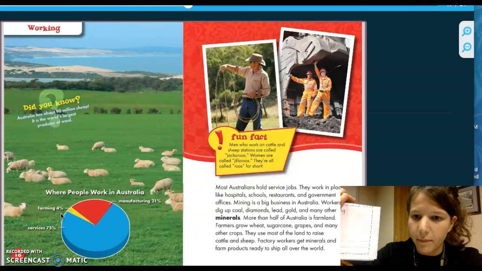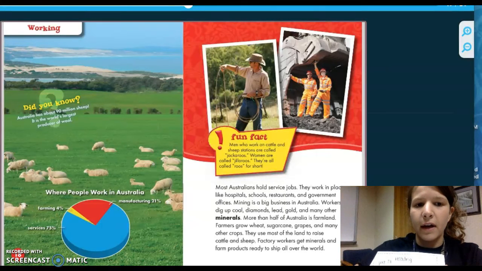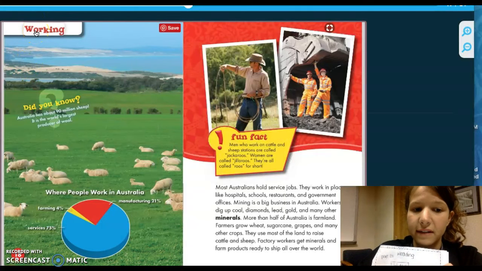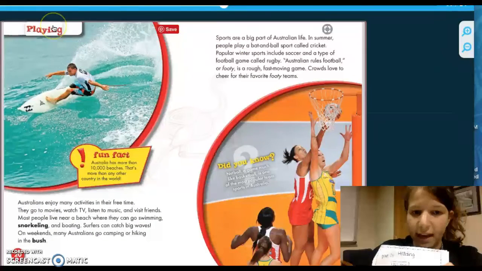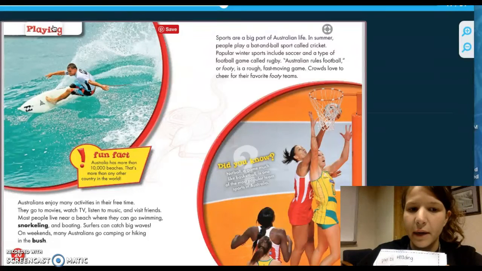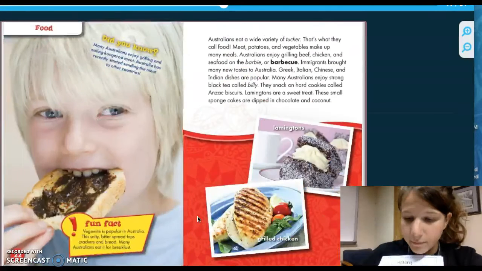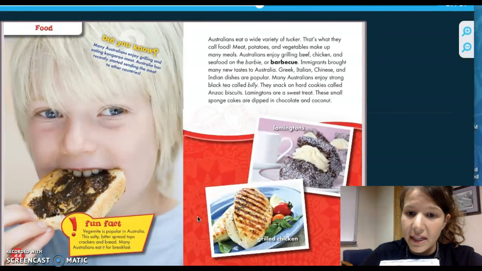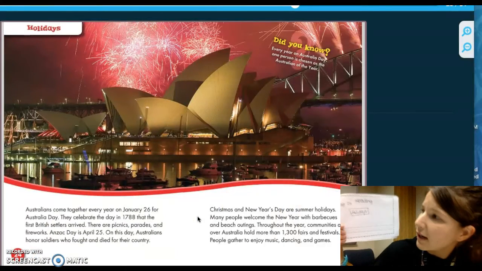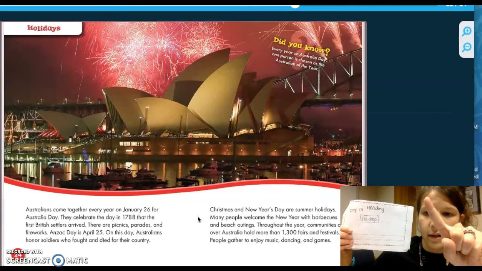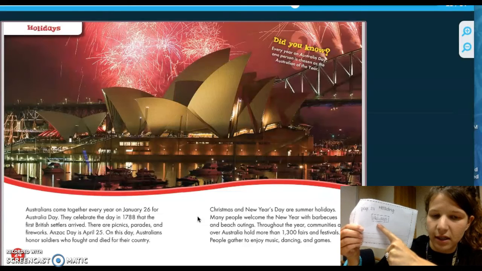Headings come at the beginning of every little subpart in the book that you are reading. So for example, working is a heading. Playing is a heading. So it's one or a few words that will tell you about the pages. So for example, playing is probably going to tell me what Australians do for fun. Food might tell me what they eat. Holidays, just how I did, page 24, holidays. I want for you to find one heading and write the page number and the heading that you have found.